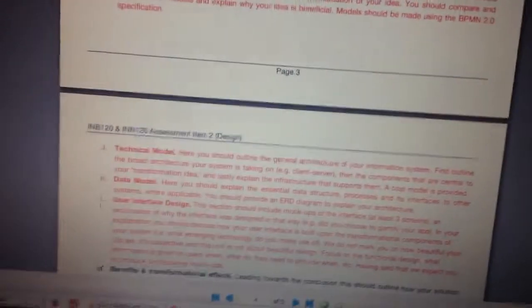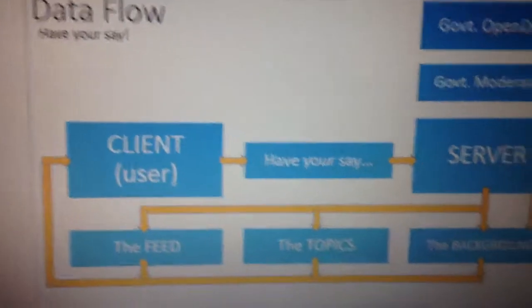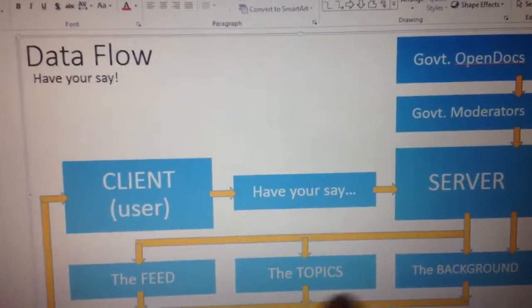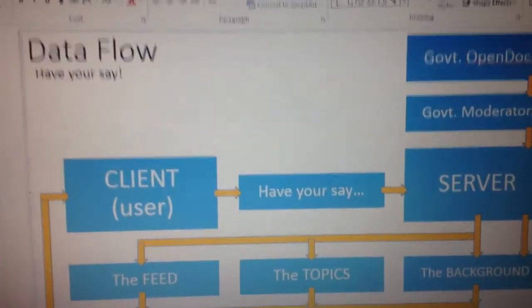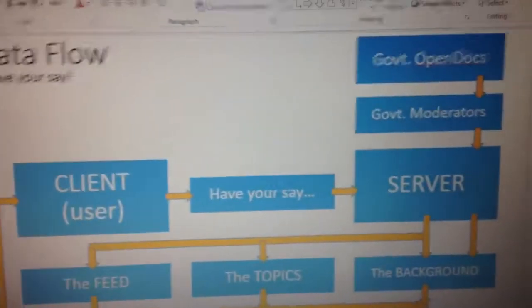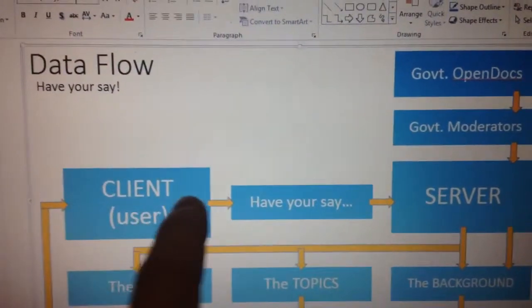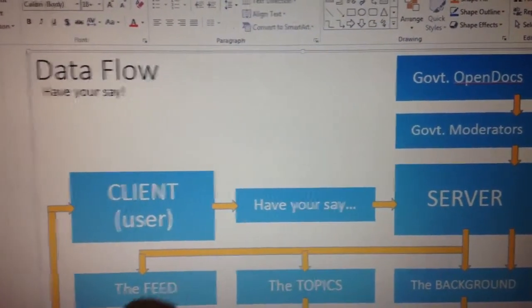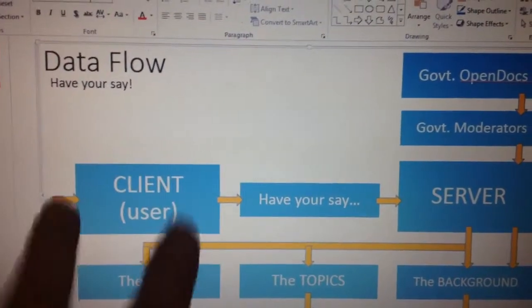So I came up with this data flow. So have your say, the topics, the background, the feed. These are the 4 parts, the 4 pages that I came up with, all coming from the server. But the input from the client will actually affect the have your say page and obviously the feed, because the feed is all user input just scrolling down.